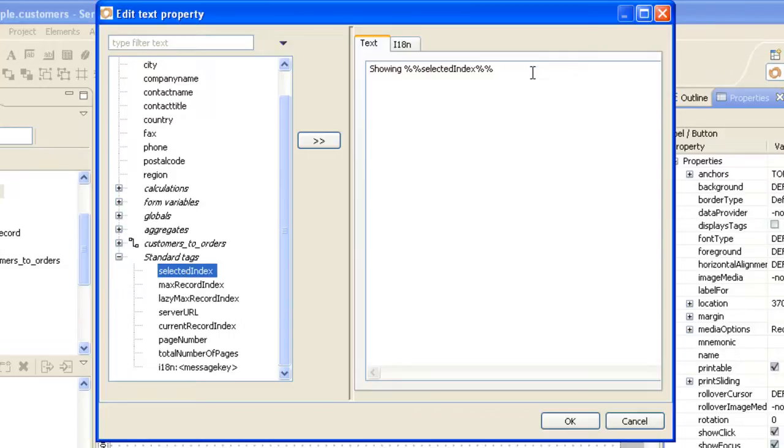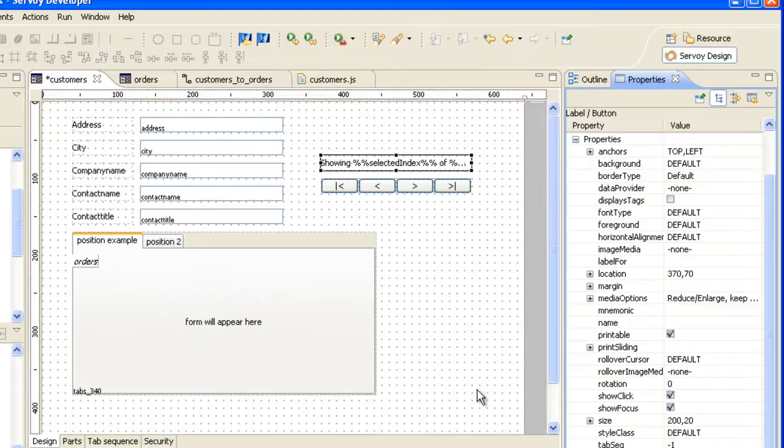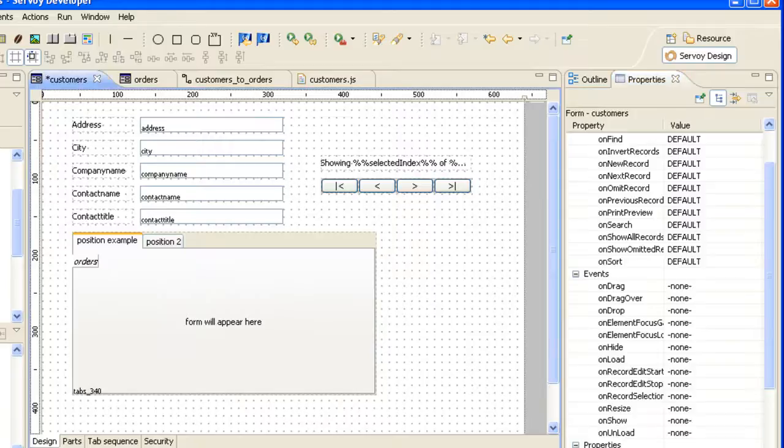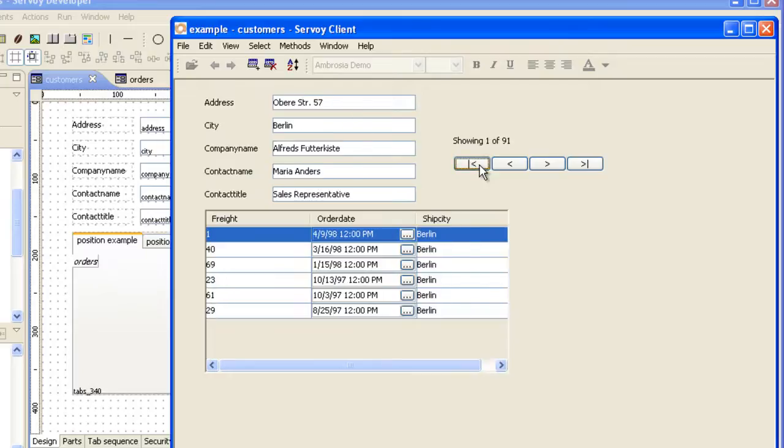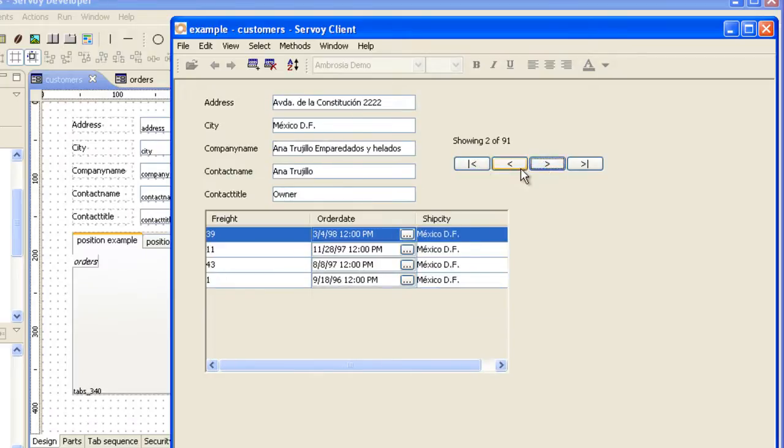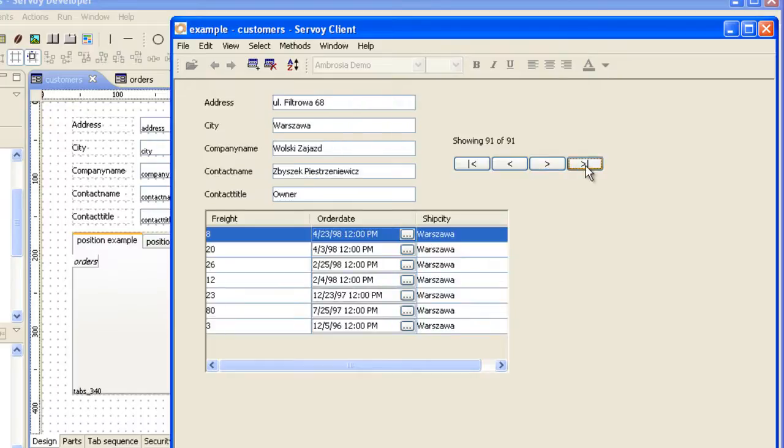I'm going to select selected index, and then max record index, and I'll click OK. Now one final step is to check this property here, display tags, which lets Servoy know to interpret the tags rather than display them literally. So now when I save changes to my form and switch back to the Debug Client, you can see that I'm showing record 39 of 91, and now I can more effectively test my code out. By jumping to the first record, I go to 1, and then I can advance or retreat the record, and I can jump to the last record in the found set.